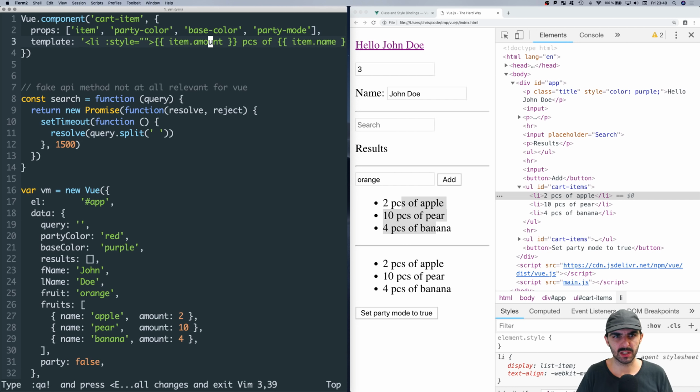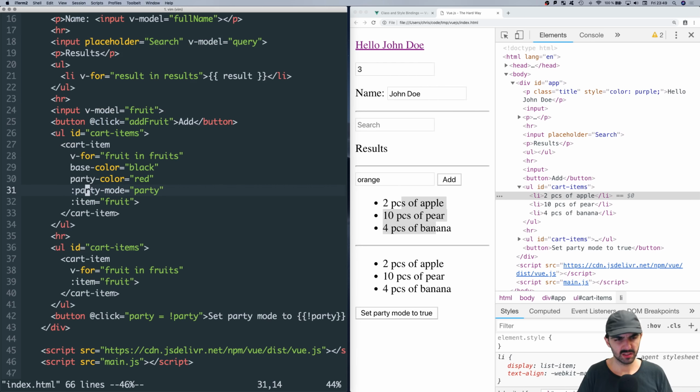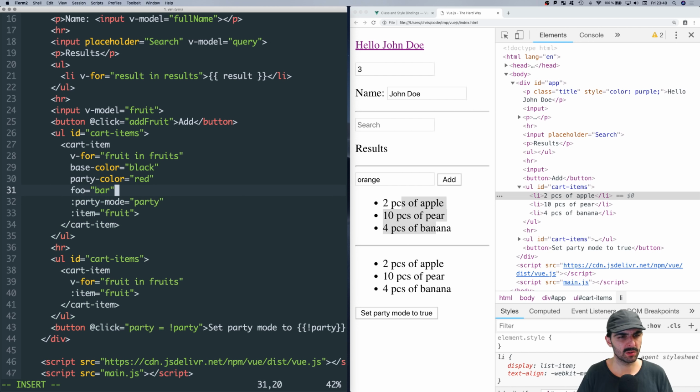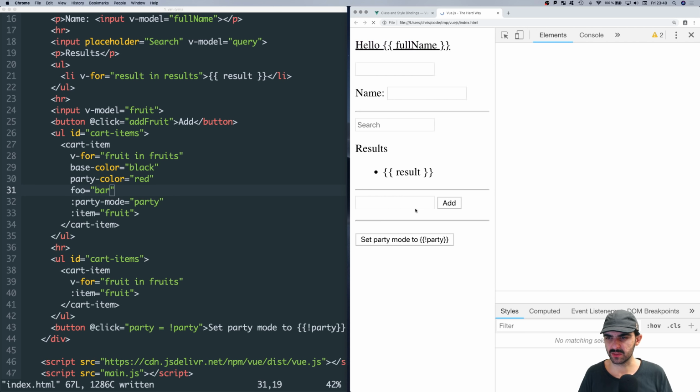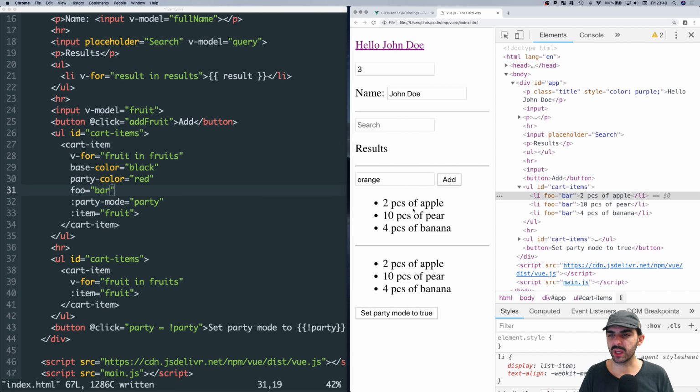How confusing. Maybe they aren't actually rendered out. Is that the point? No, but that just seems strange, right? If I say foo : bar, let's save that. Let's refresh. Yeah, okay. Sorry.